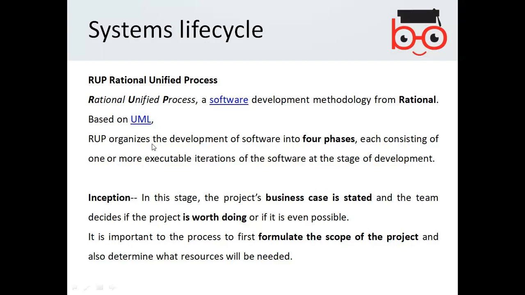So RUP organizes the development of the software into 4 phases, each consisting of 1 or more executable iterations of software at the stage of the development. The first stage is inception. In this stage, the project business case is stated, that is, what has to be created, and the team decides if the project is worth doing or if it is even possible. So the Rational Unified Process says that whatever you are doing, you should go through the inception and look at its feasibility. Is it worth doing or not?